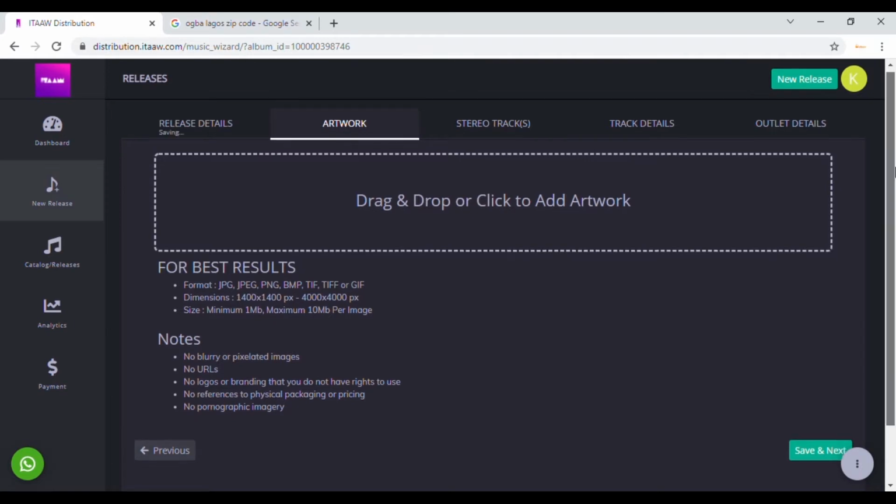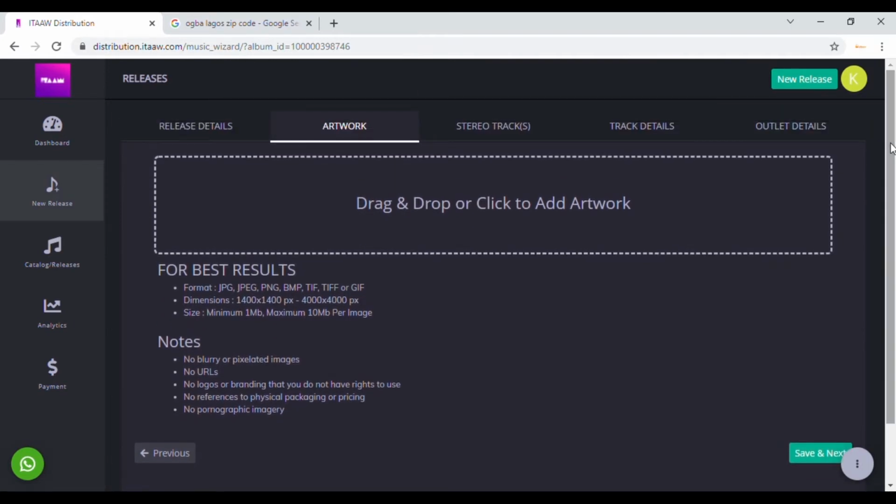Now, this is the place to put the artwork. We have had some artists that just ignore this and believe that they can upload music to the music stores without artwork. I don't think you've ever used Spotify or Boomplay or any of these services and seen a song without an artwork. It is not possible.